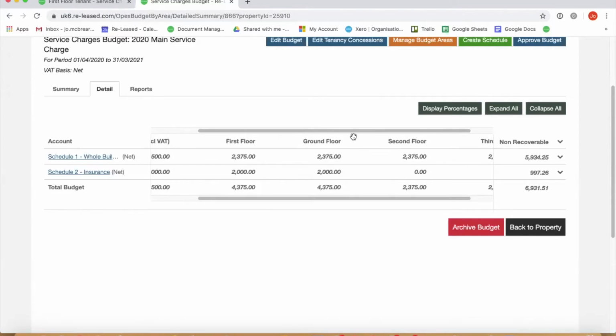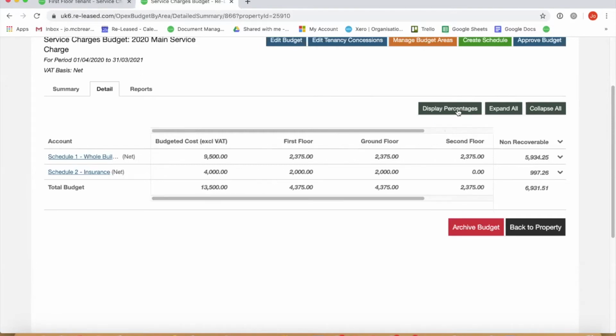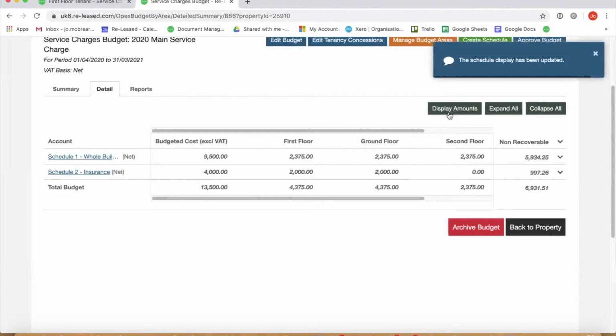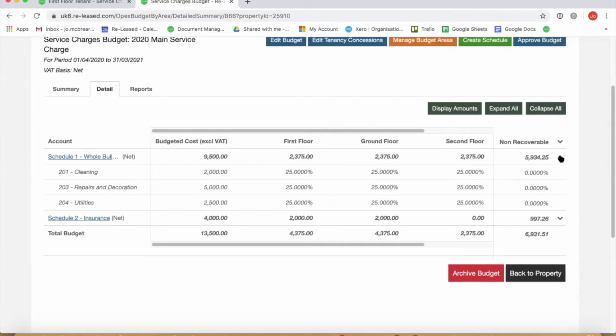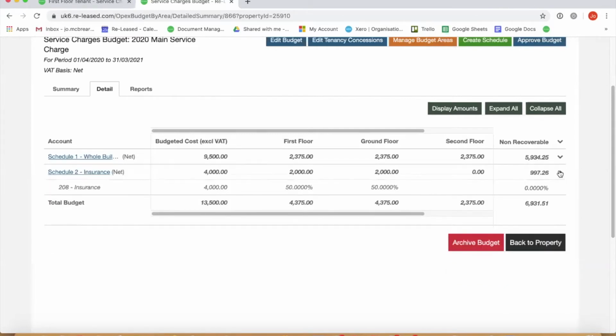You can also toggle between looking at the values, which we're looking at the moment, or the percentages. And I will show you that when we come down. If we open up schedule 2, so we can see each percentage, we can toggle between the values and the percentages, values, percentages. Okay, so we can open and close up each schedule like that.